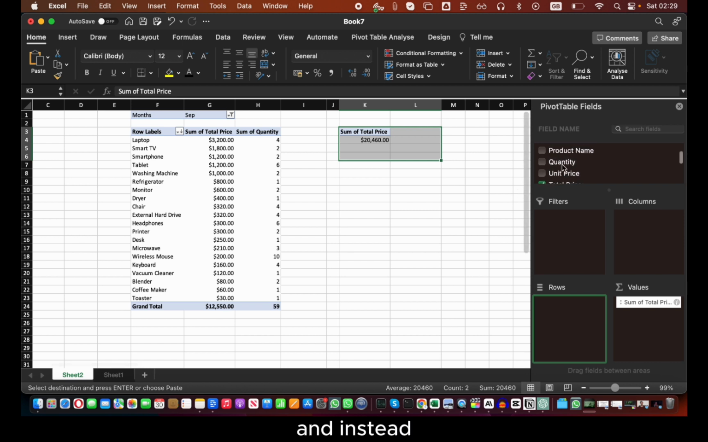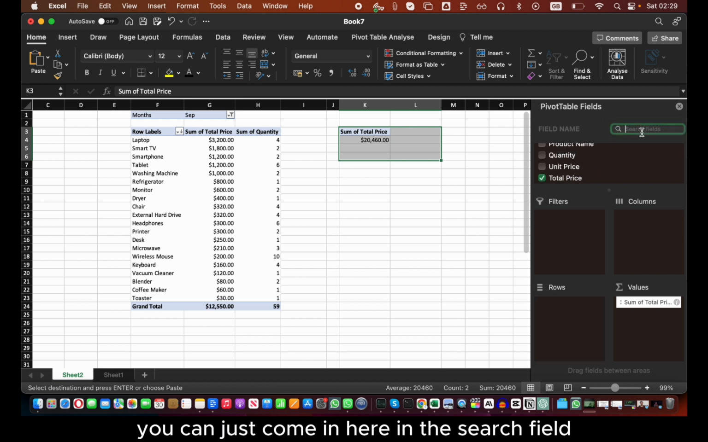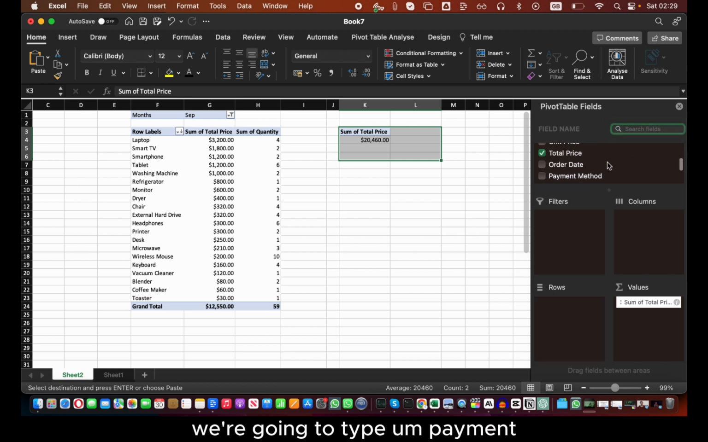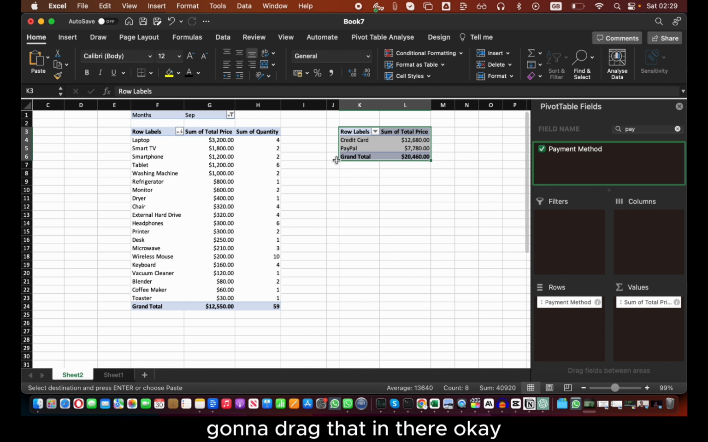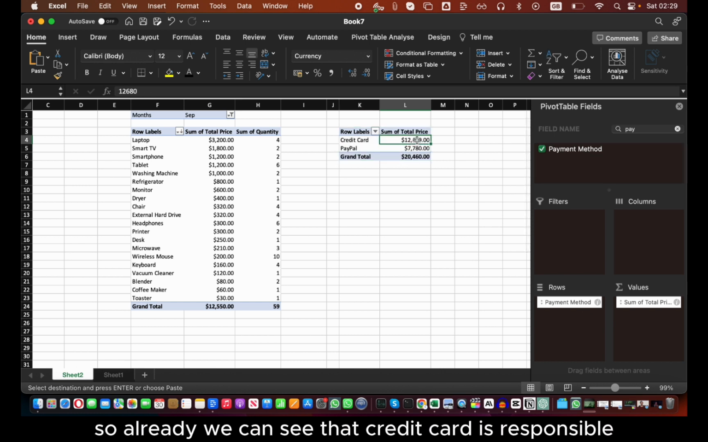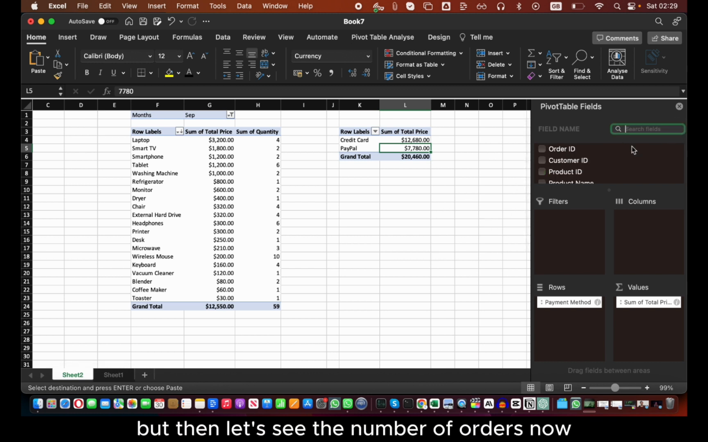And instead, if you can't find the field that you're looking for, you can just come in here in the search field and type it in. So in there, we're going to type payment. There we go, payment method. I'm going to drag that in there. Okay, so already we can see that credit card is responsible for more payments than PayPal. Okay, that's very useful. But then let's see the number of orders.